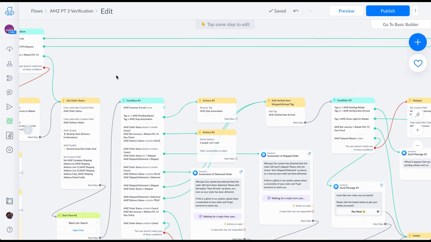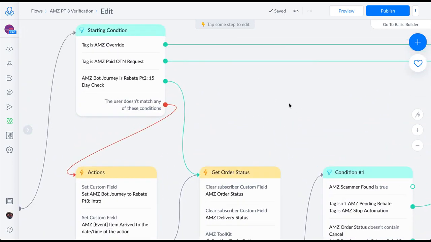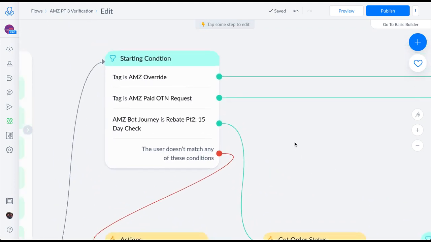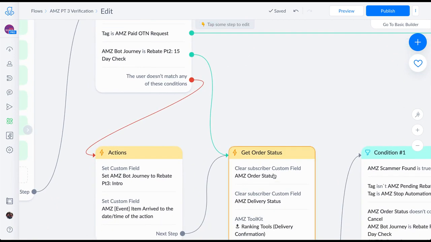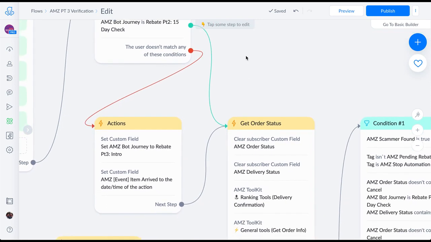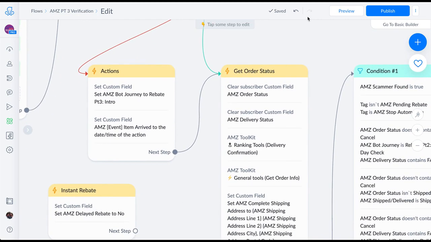All right, next thing we check for is if bot journey is rebate part 2 15-day check. Now if you remember correctly, in order status part 2, after 15 days, if users match all the conditions, we go ahead and send them this very same flow, AMZ part 3 verification. All right, which here what it does, it just goes ahead and sends them to this action which is labeled get order status. Now if none of those conditions match, we go ahead and we set the AMZ bot journey to rebate part 3 intro. We set the AMZ event item arrived to the time of the action, and we send them this action note.